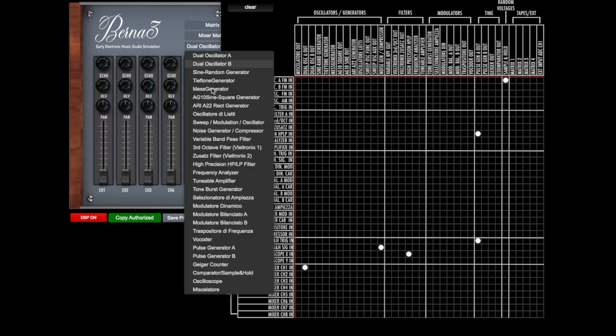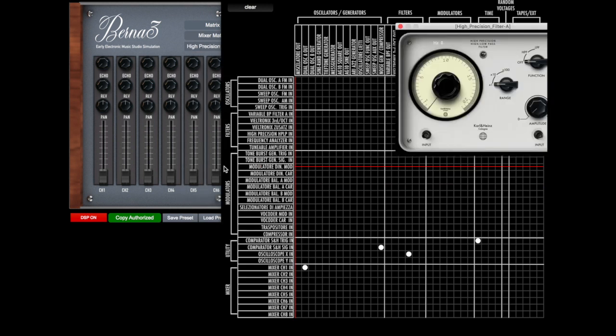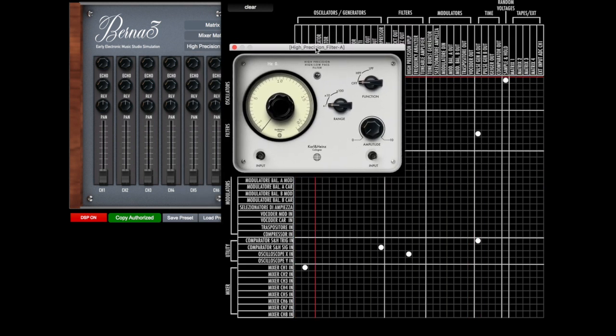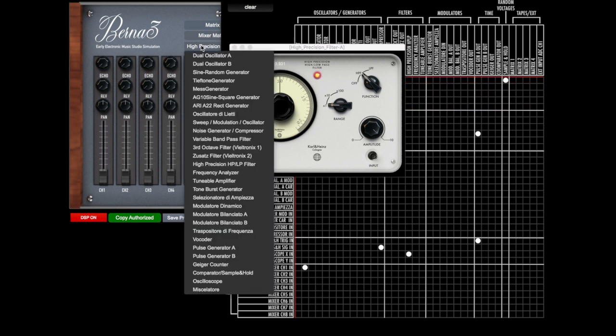The high precision high pass filter is a special filter, a first order high pass filter. So it's just 6 dB per octave. And we take the frequency around 10 Hertz. And we take a look at the oscilloscope now.